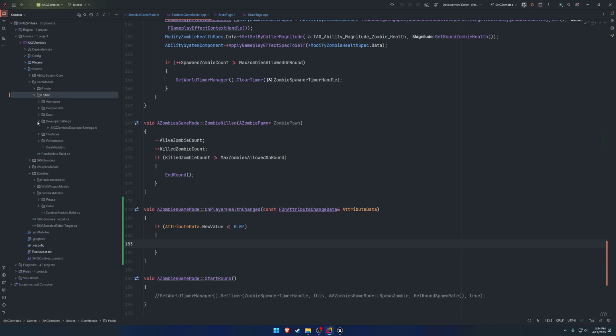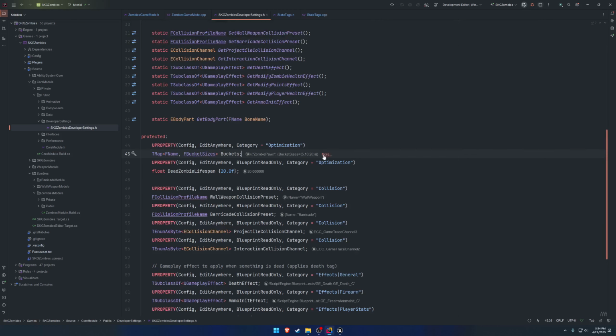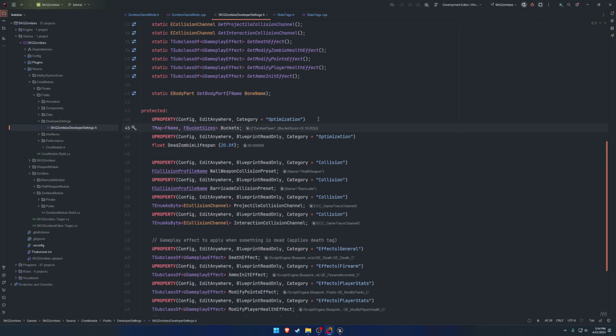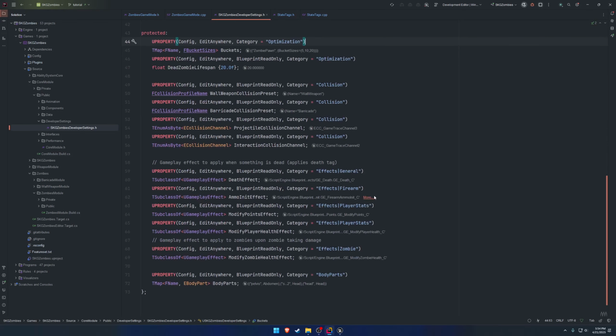In our core module, developer settings, and at some point I'd like to rename this to zombies developer settings, because we are again trying to make things specific to the zombies game mode. That way if we wanted to extend it later on, we can. So we have our collision, general should have, here's our effects for player stats. We're going to use this here.